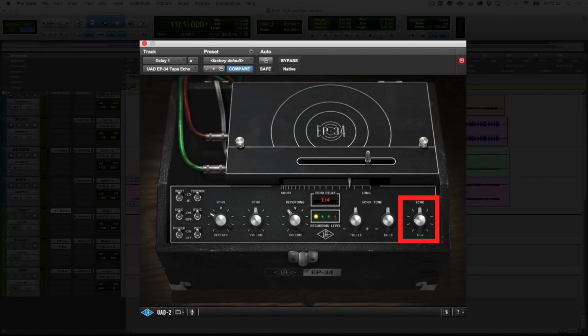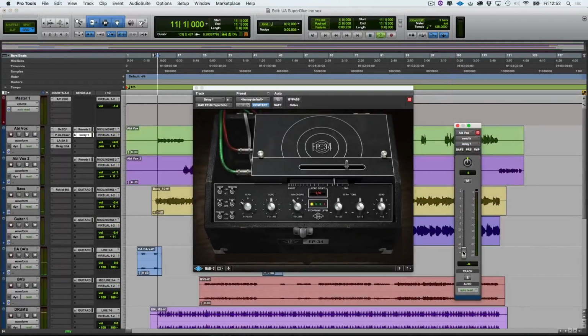I'm going to leave the treble, the bass and the echo pan exactly where they are. And I'm also going to send a little bit of the delay to the reverb we've just been using. So let's hear that in the mix.